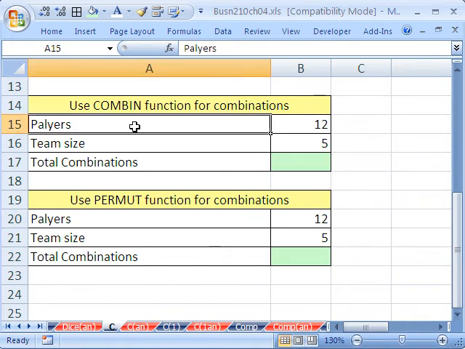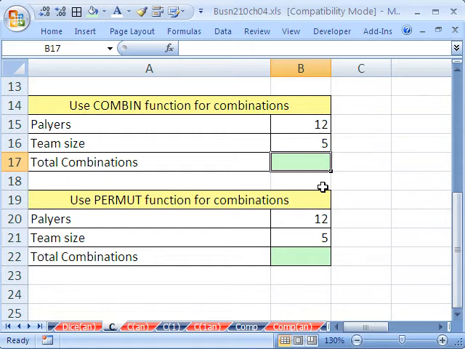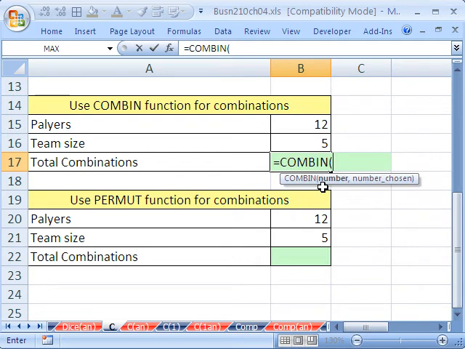Combinations. Remember, we had 12 total people on the basketball team, Che Dawson's basketball team, and he wanted to figure out what the combinations for team size of 5 were. Instead of doing it that big, long, write out all the math by hand, we're going to use the combin. And it asks for a number and number chosen. So the number is the bigger one, and the number chosen, or the subset, is going to be our 5.